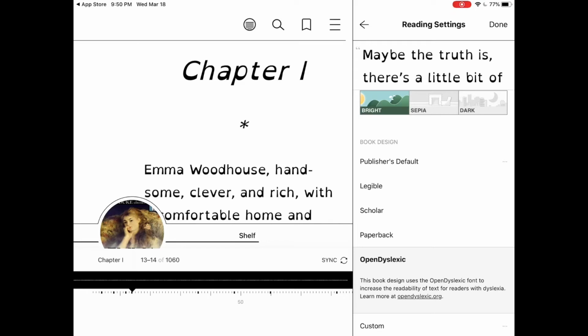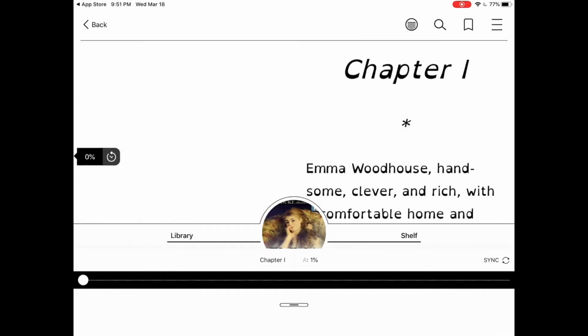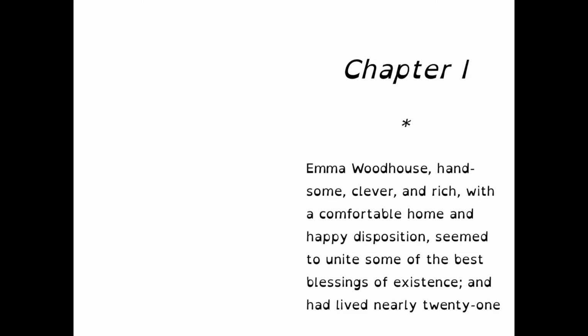And while I personally do not have dyslexia, I do find that I read faster in this font than in others. If you're curious about more information about this particular font, you can click on the link opendyslexic.org at the bottom of the page here, and it will take you to the website created by the creators of this text. So I will click back in the center, and there's our text ready to read.